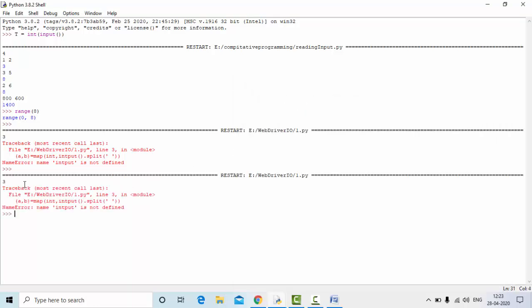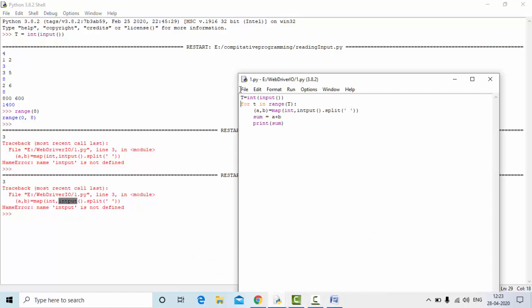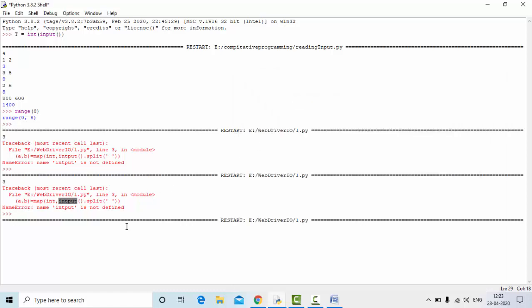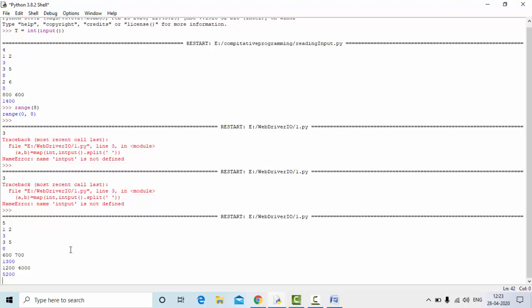Let me enter 3. Split. Okay, now you can see I have not given this input properly. That is the issue. So go here, fix the input, save this and run it. Give 5, then 1 2 sum is 3, 3 5 sum is 8, 600 700 sum is 1300, and 1200 4000 sum is this much. I'm giving some big numbers now.